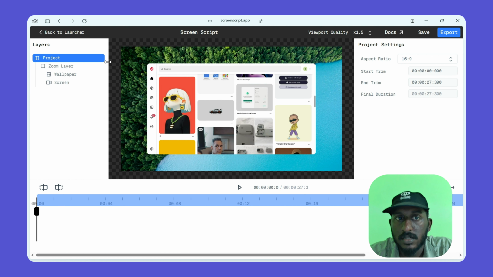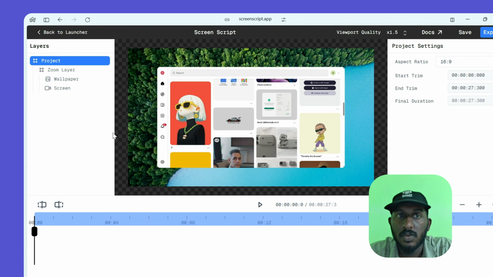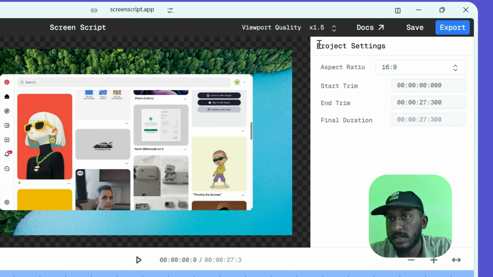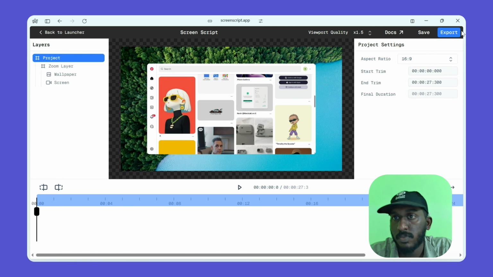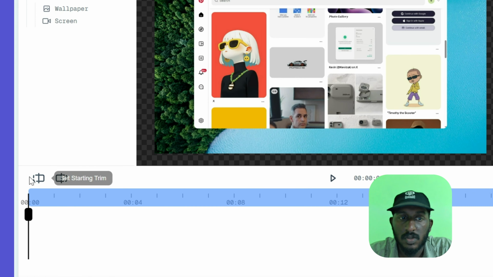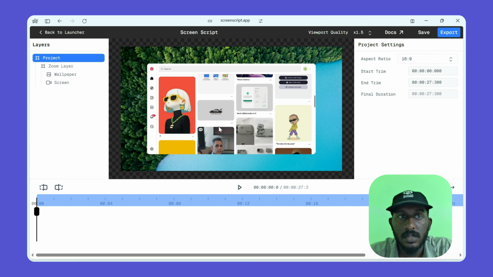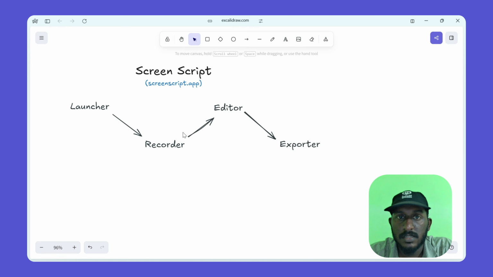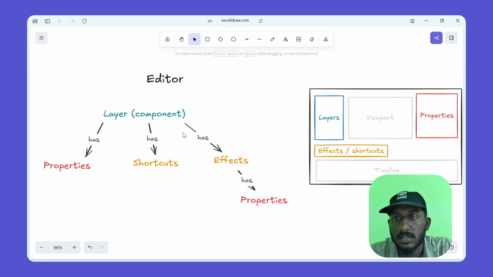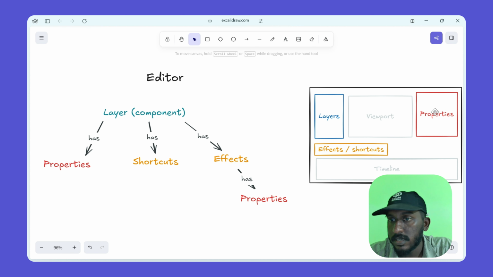Before starting to edit, you may want to get familiar with the editor layout. So basically you have the layers over here, and here, even though it's named project settings, it's the properties tab with different properties. Right now, since the project is selected, it shows project settings, but almost most of the components have properties, and those properties will be applied over here. Also you have some effects or shortcuts over here, and the timeline, and then you have the preview. So I will give you a basic intro into the editor also. So this is the layout which we have seen right now.